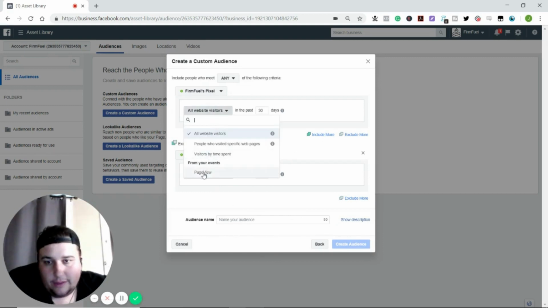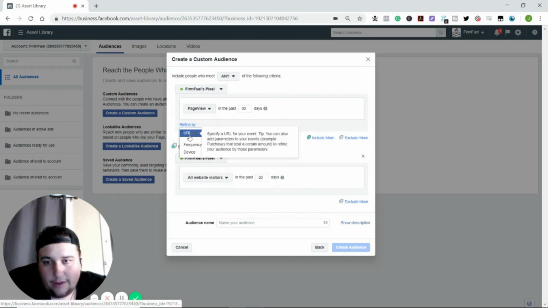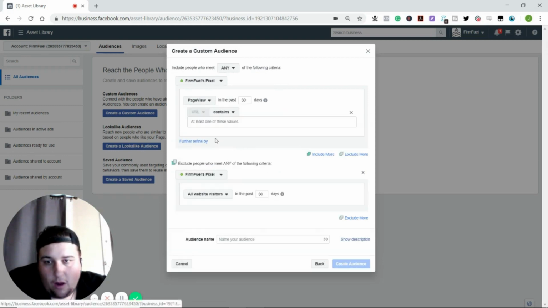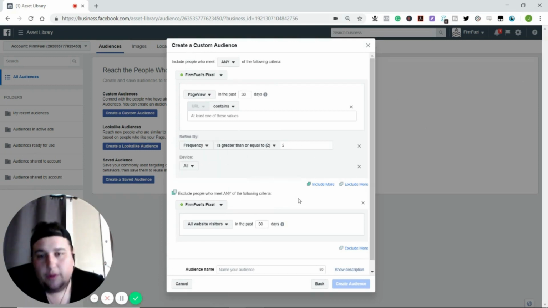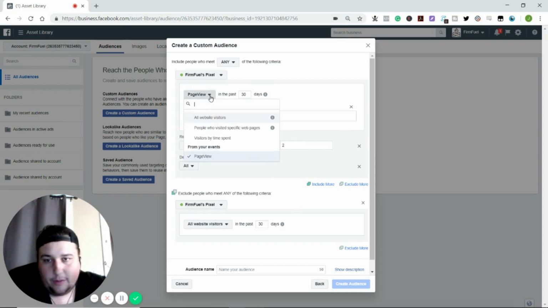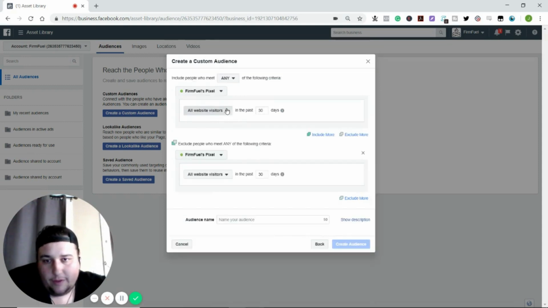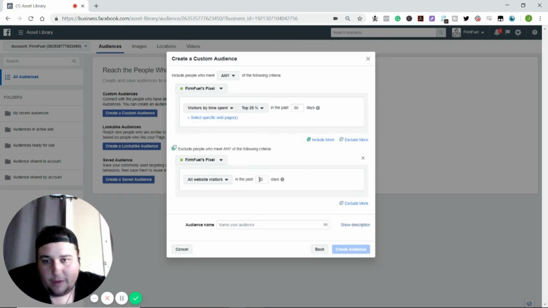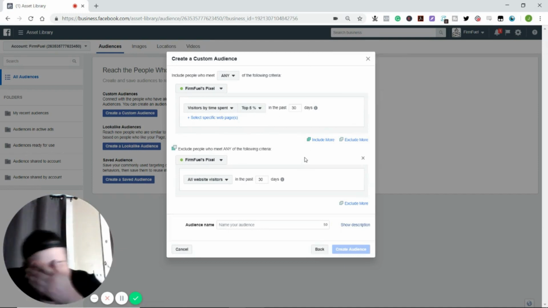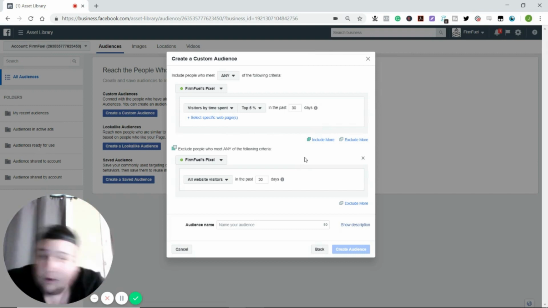Another thing that you can do is refine by URL, right? And so you can do page view contains, doesn't contain, equals, further refined by frequency, further refined by device. So if I wanted to put together an audience of people who visited specific pages, or I can do visitors by time. So give me the top 5% of visitors in the past 30 days. It goes up to 180 days, right? That could be a very useful one to make an audience out of.